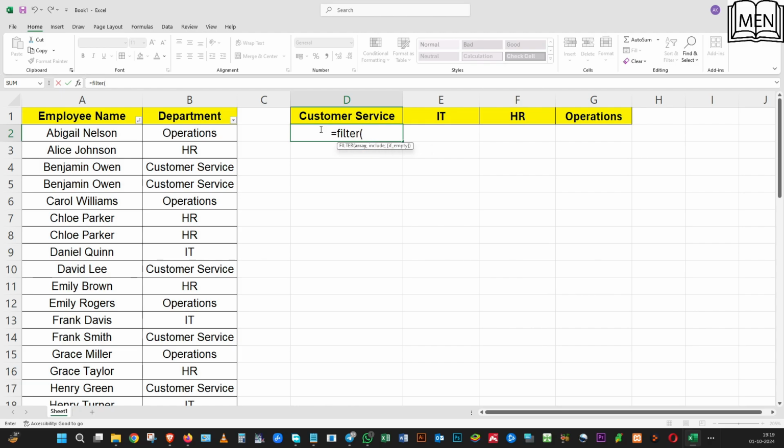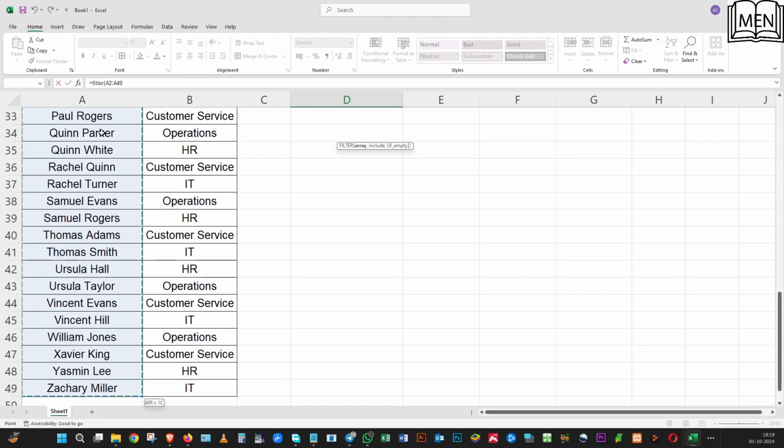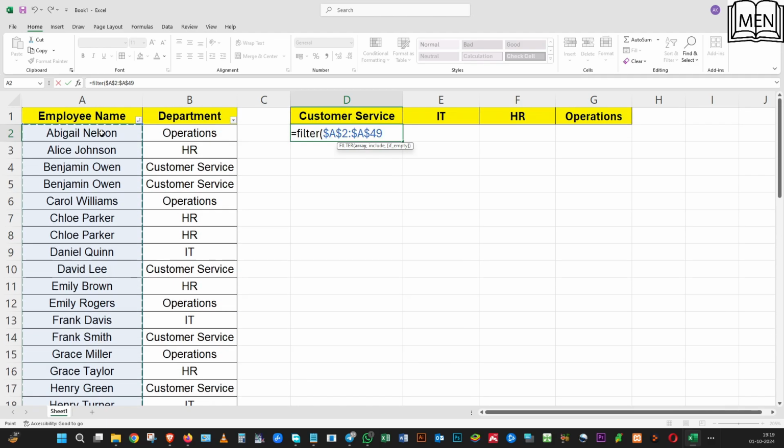filter, and then I have my brackets on. The first is an array. So in this array, I'm going to select my data, which is from cell A2 all the way to cell A49. And I'm going to lock this permanently. So this is my absolute range. You can do that by pressing F4.